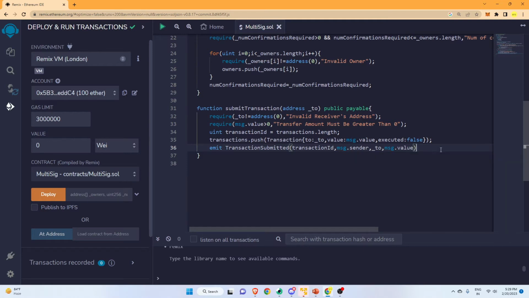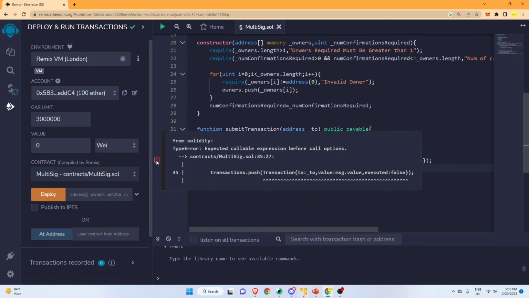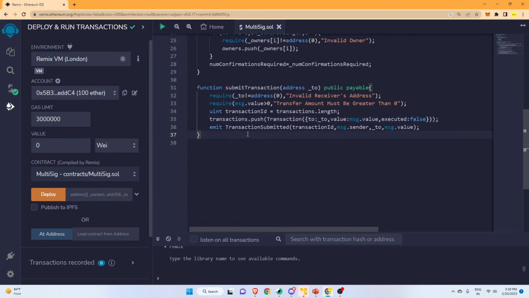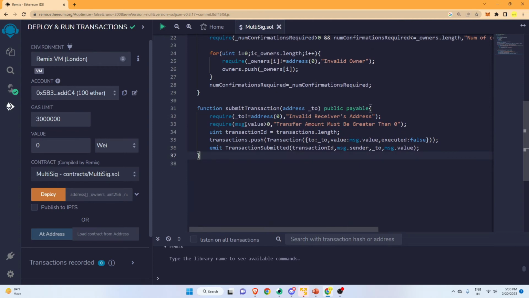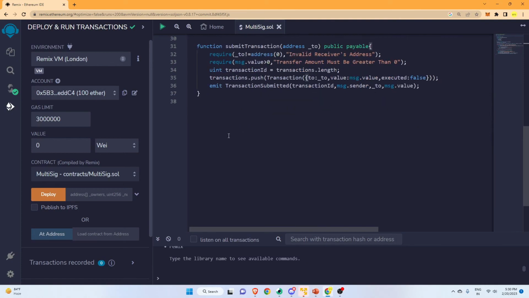This is definitely not compulsory, but I think it is good practice to have an event whenever a transaction is submitted. So it's up to you. Let me close this down. Any issue? Let me see what the issue is here. I think I missed these small brackets. I think now this is good. Yes. So now this is our submit transaction. Am I missing some parentheses? Where is this missing parenthesis?